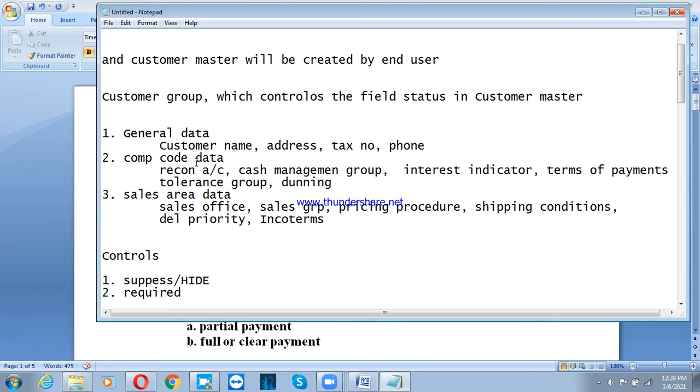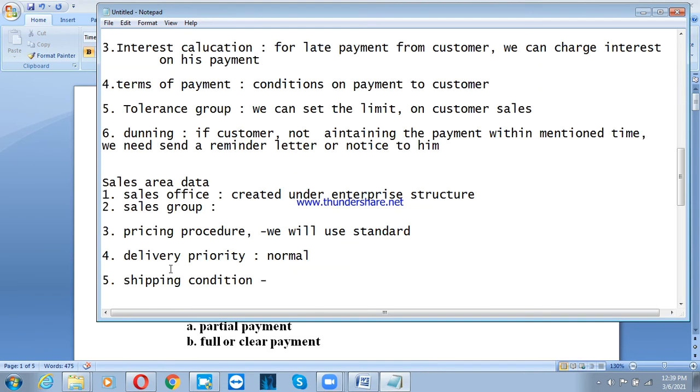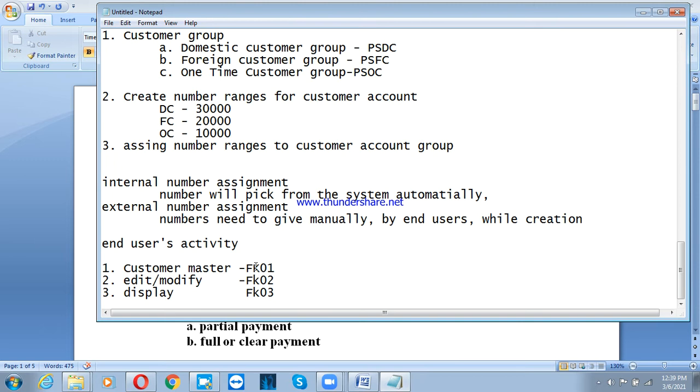As we discussed, these are the data which come under creation of customer master. As a finance consultant we also create customers, and in the SD department they also create customers. But what kind of data do they use while creating the customer? In finance, we use FD, sorry, not FK, it's FD: F for finance, D for customer.